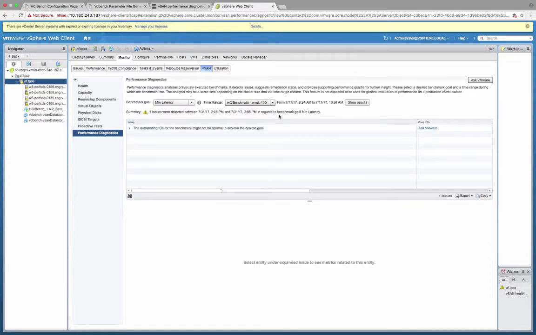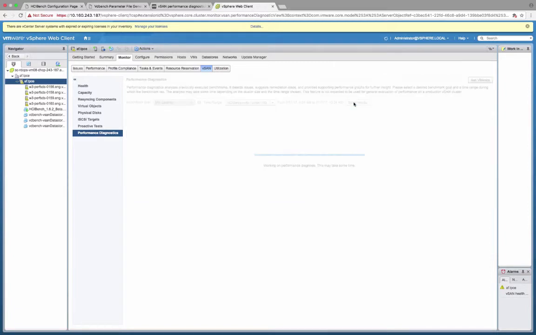The goal of this, again, is to show how to optimize your benchmarking so that you're actually testing things that are meaningful, as well as provide recommendations when you're benchmarking, particularly with HCI Bench, on how to best optimize it so you're getting useful data.